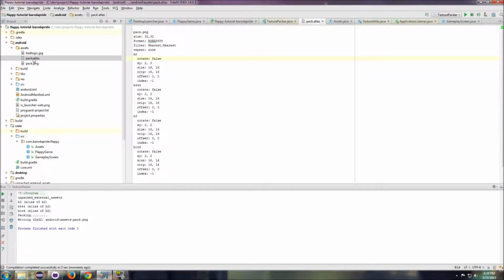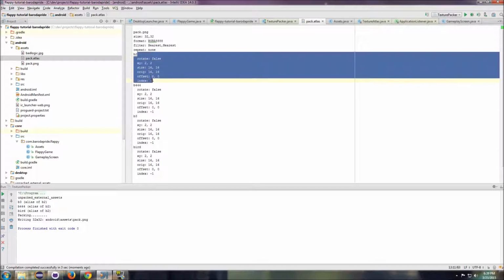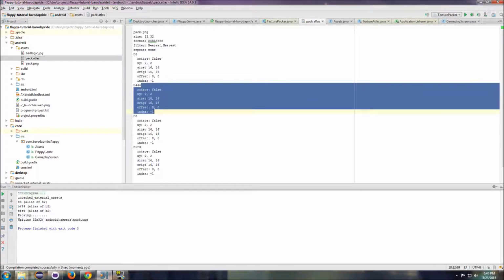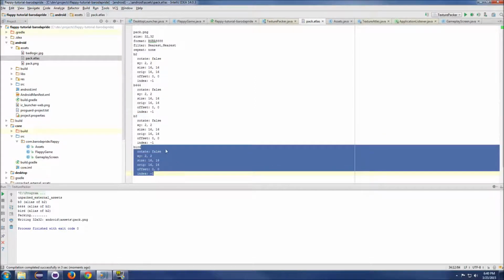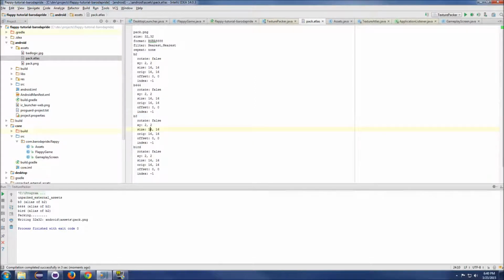Okay, so you see this pack.atlas file. Each bird texture got its own details here. So it just tells it the size, offset. Offset is 0 for all these for some reason. And the offset should be different. So I'm not sure why that's happening.